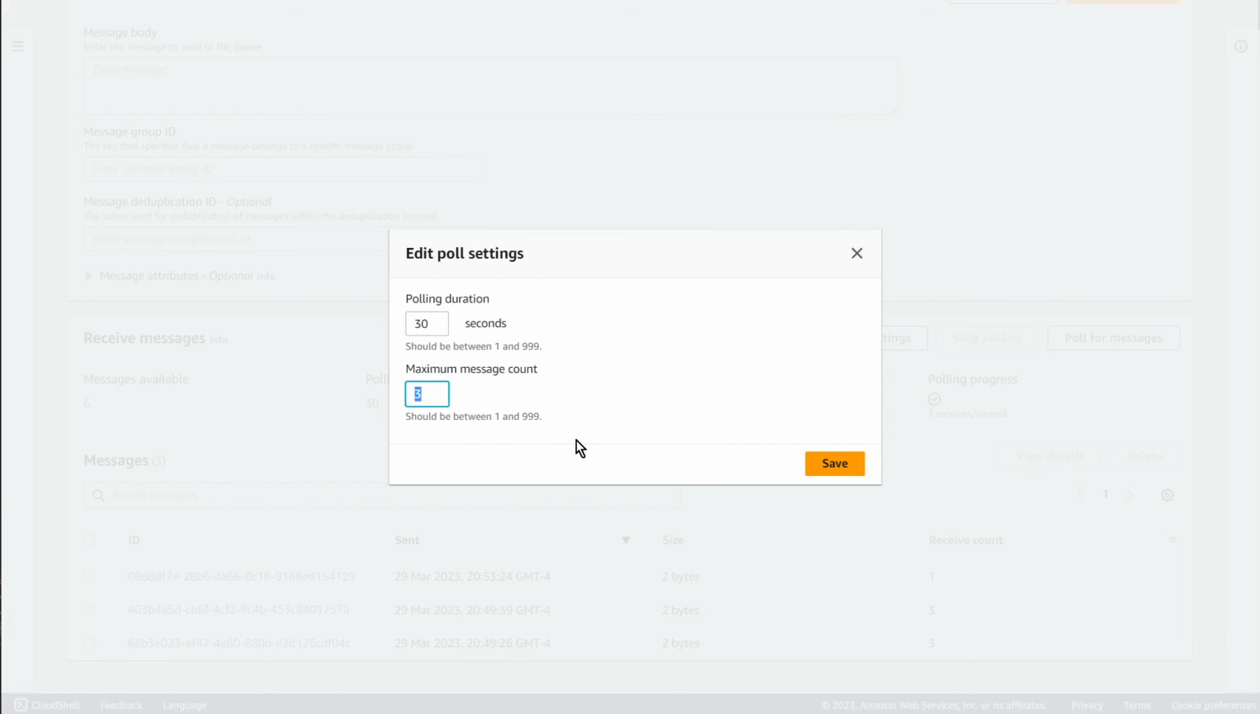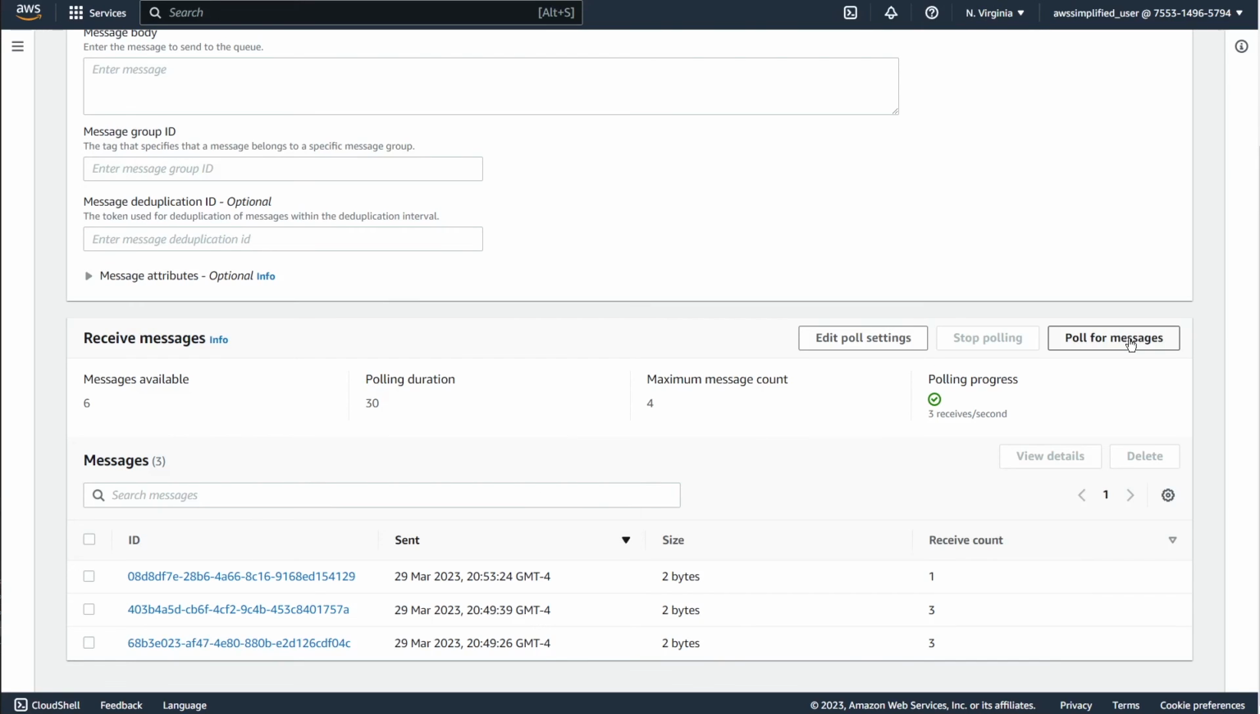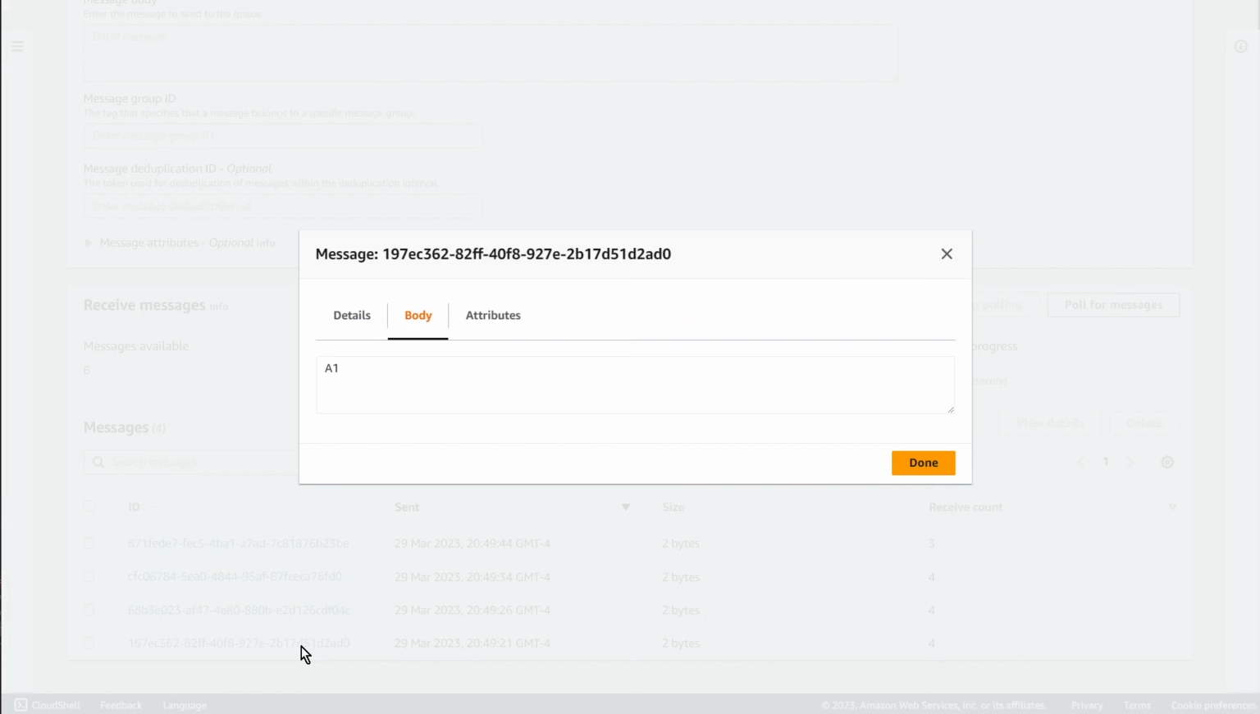So edit poll settings. We're going to change this to 4. And then let's see what happens. And more importantly, what's the sequence? What's the order that they're going to show up here? It should be in the order that we put them in some way, shape, or form. So poll for messages, and let's see. First we got A1, and then we got B1, because that was the sequence. If you remember, when I put the messages into the queue, I did A1, then B1, then A2, then B2, then A3, and then B3. So it's giving us it back in that order.